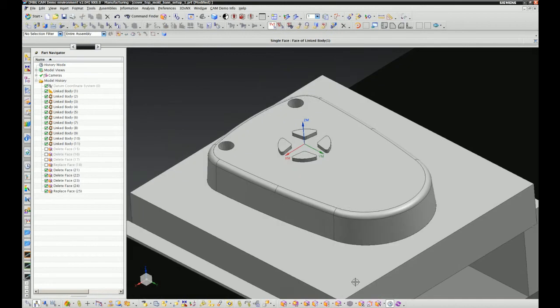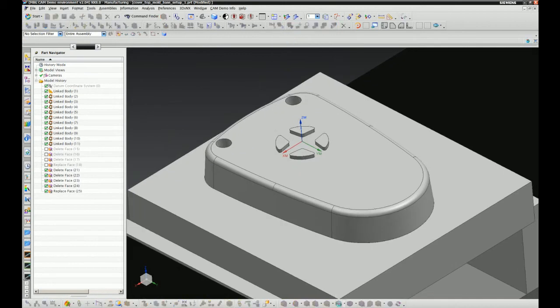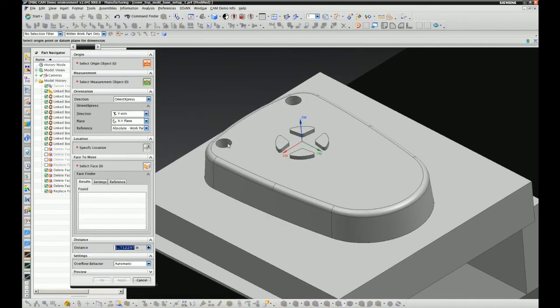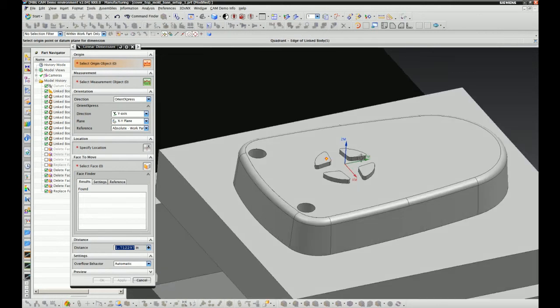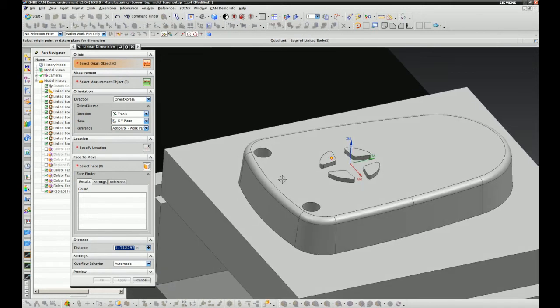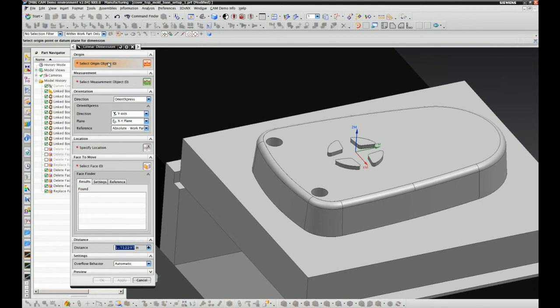so I can show you another utility you have, which is that you can actually dimension models and features, another synchronous option for dimensioning. So I'm going to dimension these bosses in the middle. And so the first thing I want to do is pick the origin. What am I dimensioning from? And because I have this quadrant point selected, I could select that quadrant point.